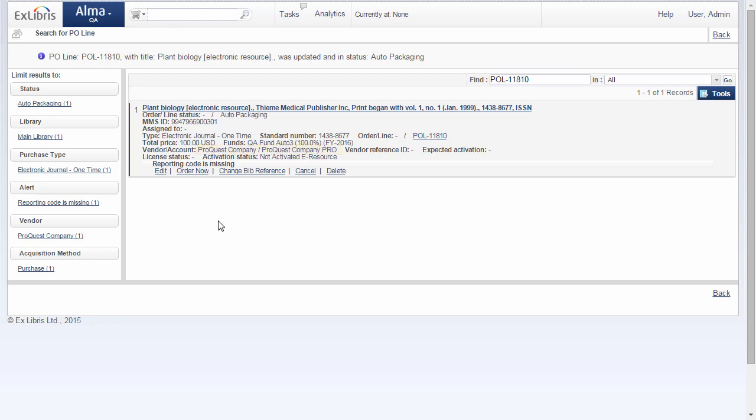The PO line is removed from the PO, and if this is the only PO line in the PO, the PO will be deleted. The PO line status changes to in review and progresses as usual through the purchasing workflow.